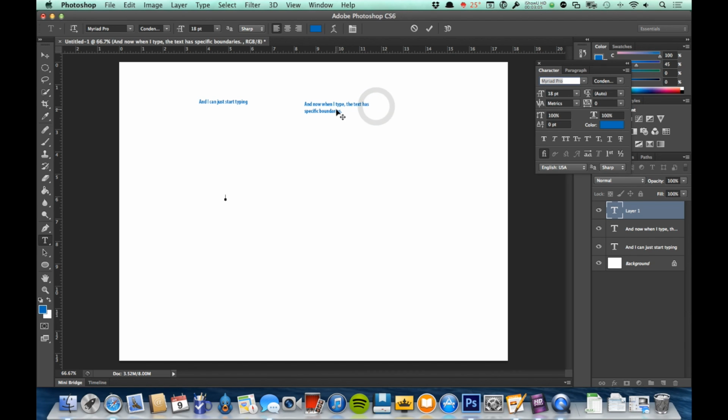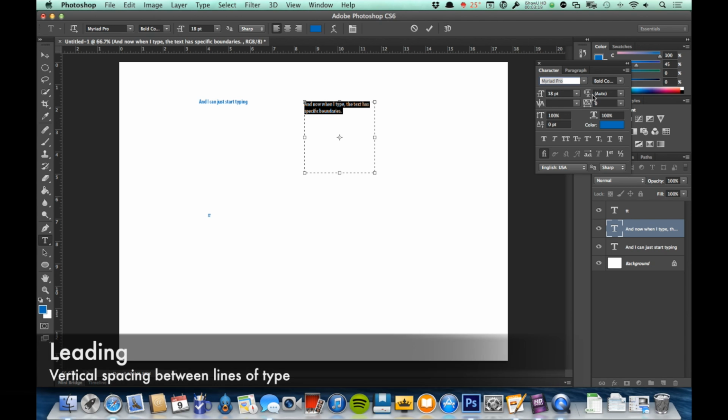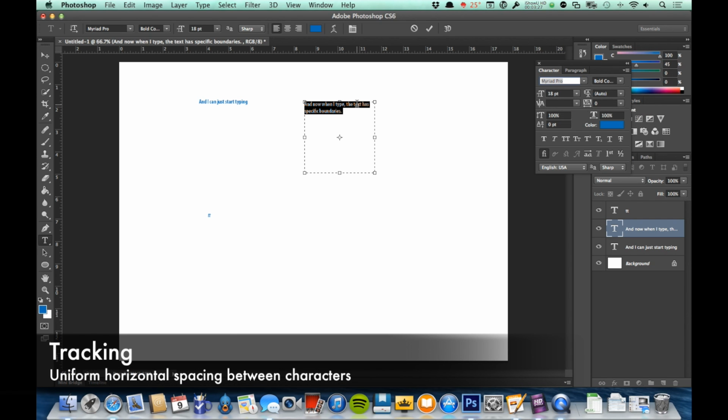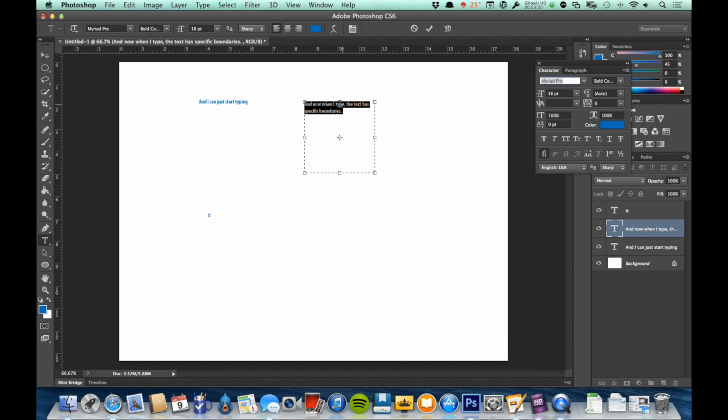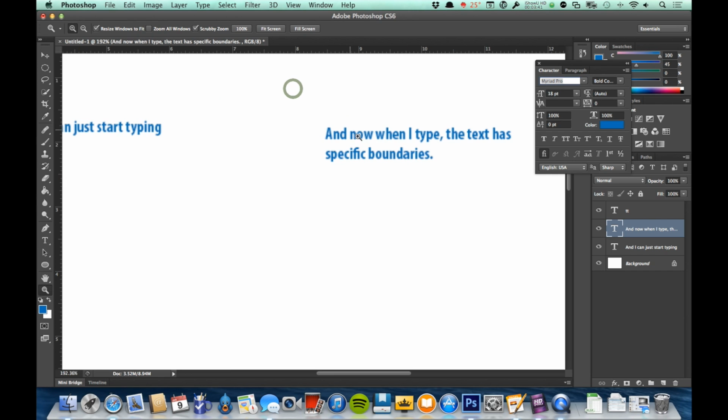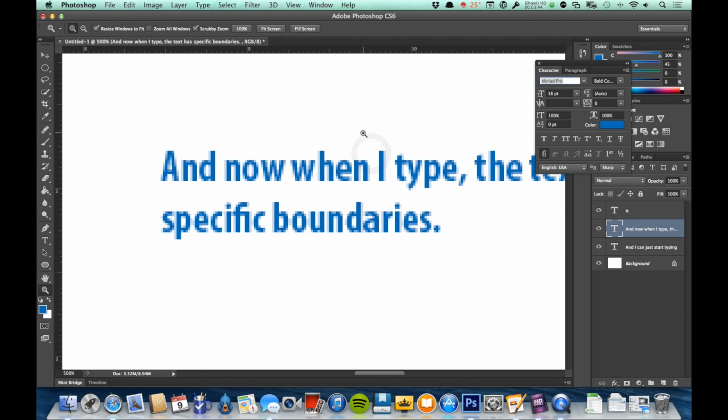When I go outside of here, let's go and select this text again. And you can see that in here I've got the options to adjust my leading, which is the amount of space between the lines. I've got the ability to adjust my tracking, which is the uniform horizontal spacing, so basically how much space is between each of the characters of the text side to side. Or I have the ability to adjust my kerning. Now, kerning is generally going to be when I'm working with very large text, but let's just zoom in to give the appearance of very large text.